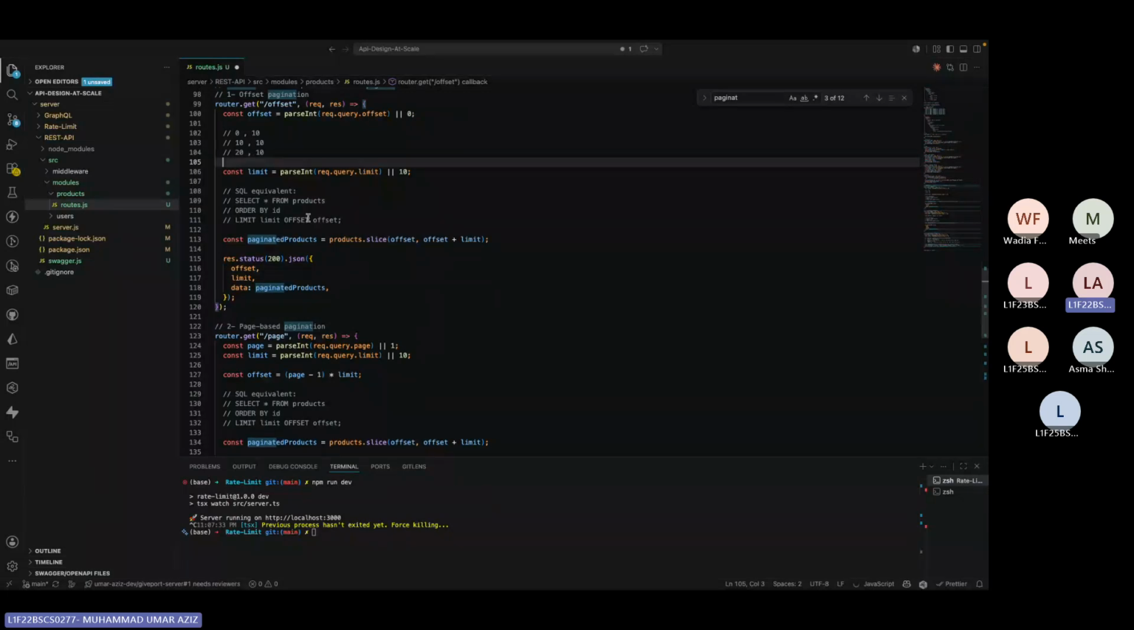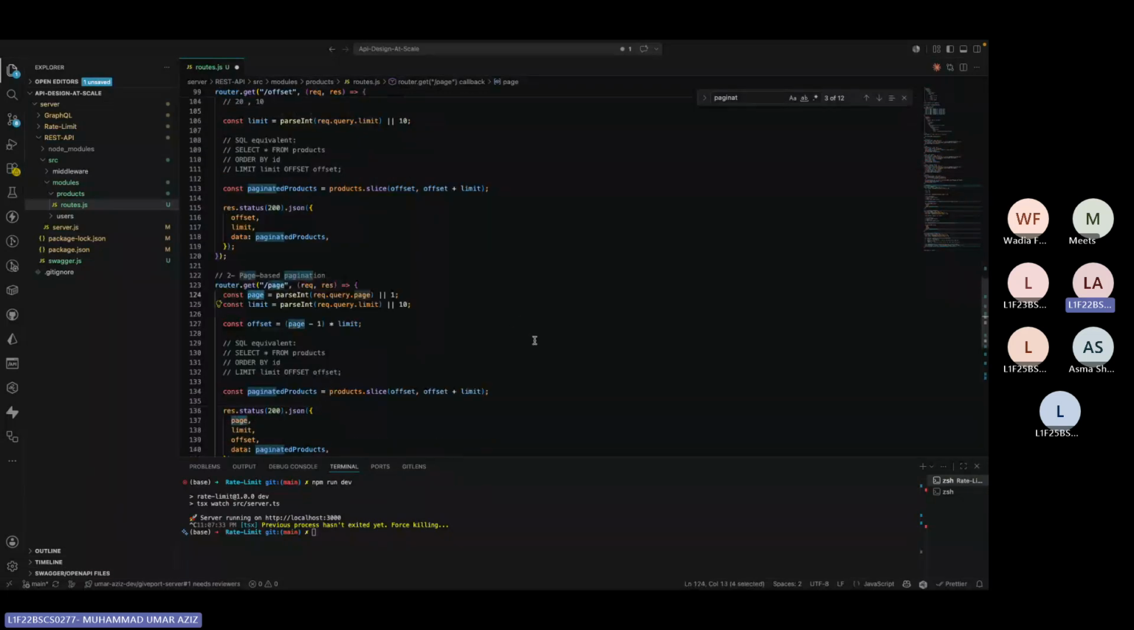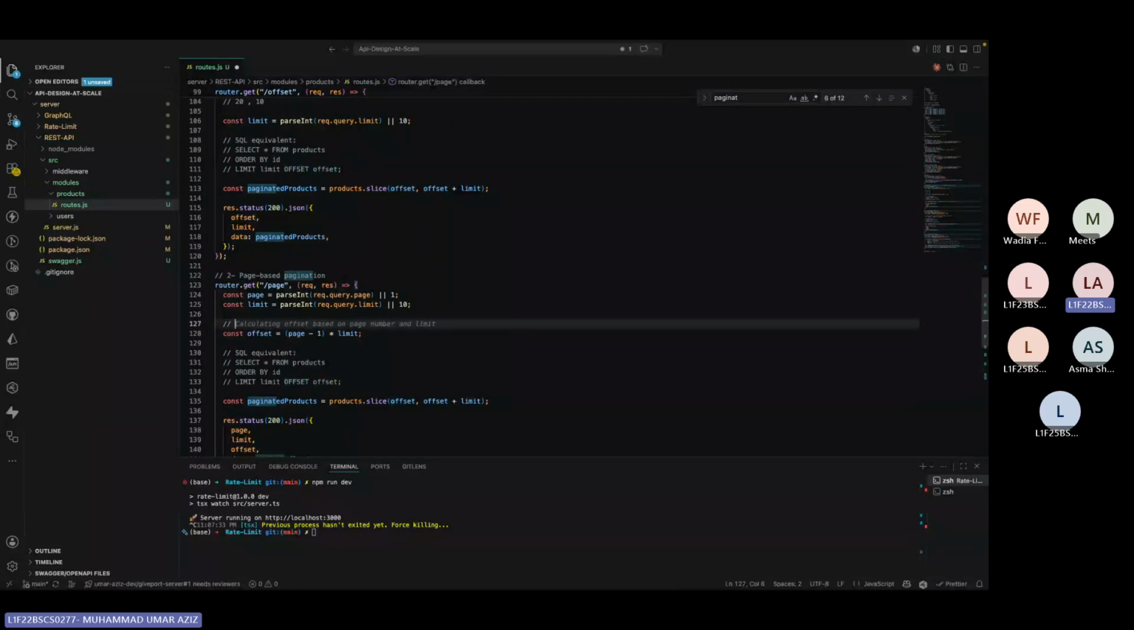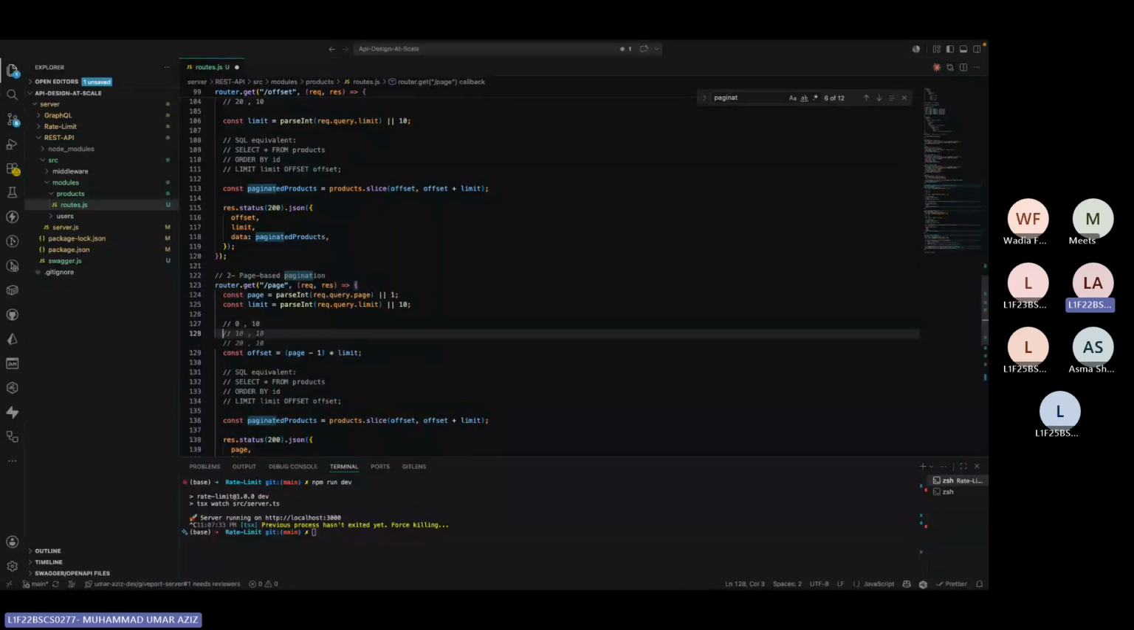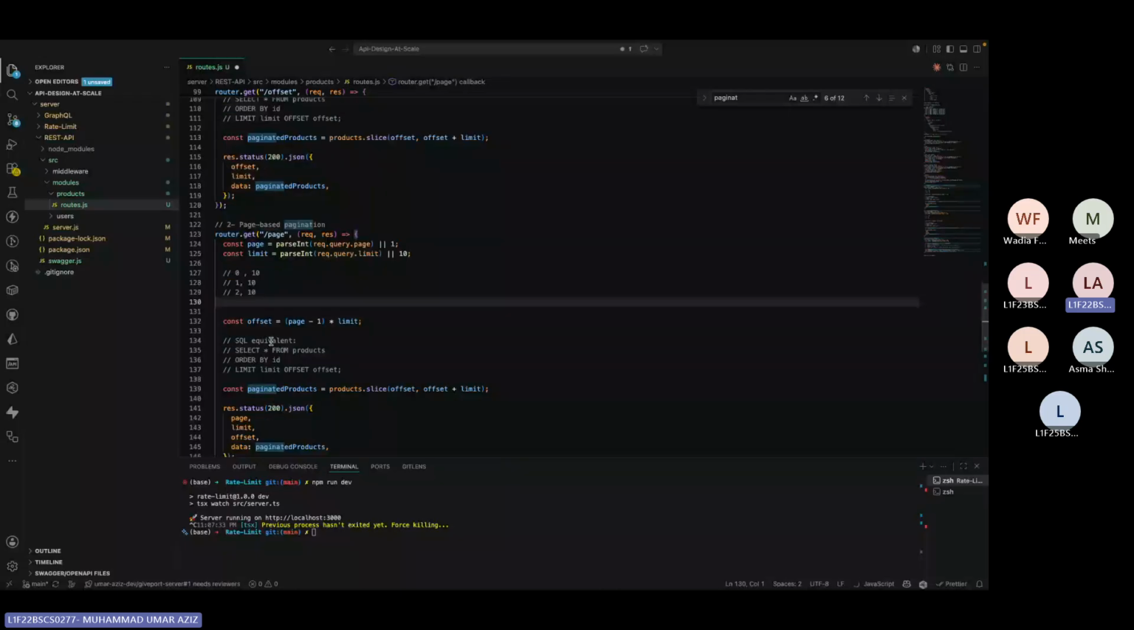But in page-based pagination, you get the page number from the client side and calculate the offset yourself on the server side. Suppose you get page 0, then page number 1 with limit 10, page number 2 with limit 10, and then you calculate the offset from the page number with a very simple formula, and the query will obviously be the same.